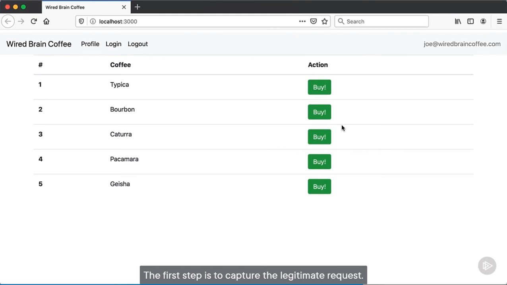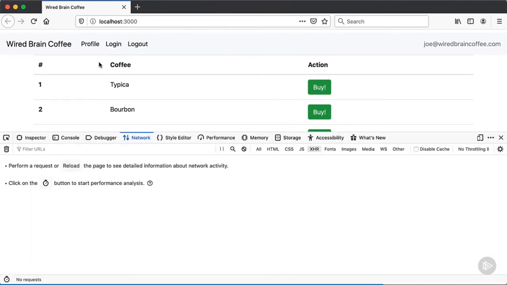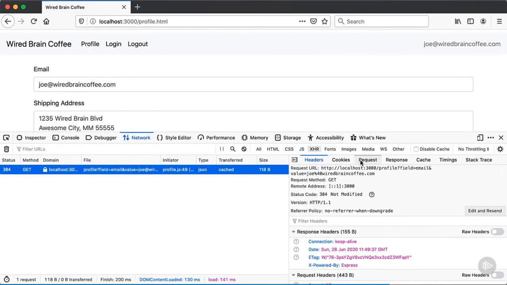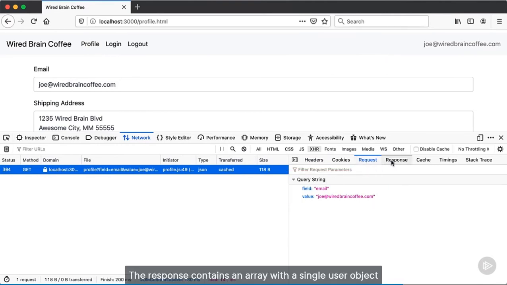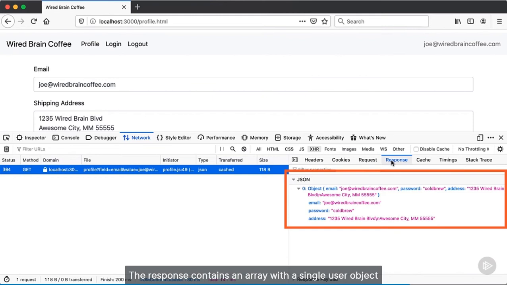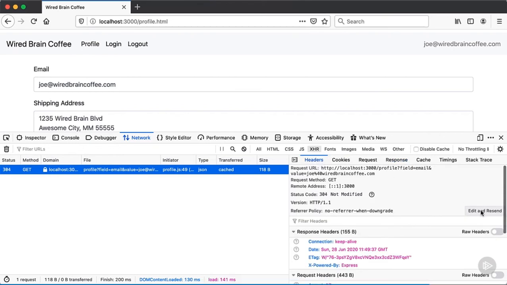The first step is to capture the legitimate request. Let's open the browser developer tools and let's inspect the network traffic. The request has a field name and value in the query string. The response contains an array with a single user object matching the provided email value. Now, let's modify the request.